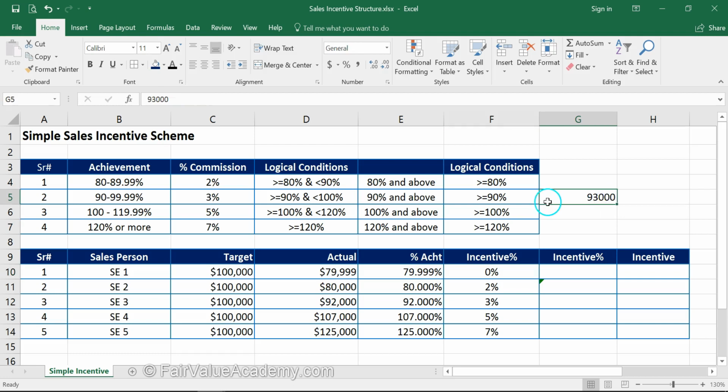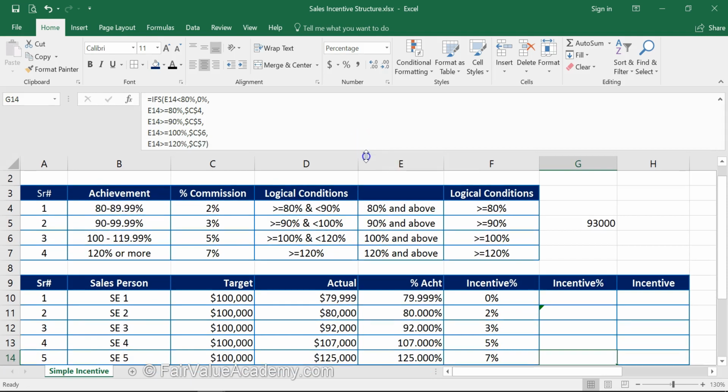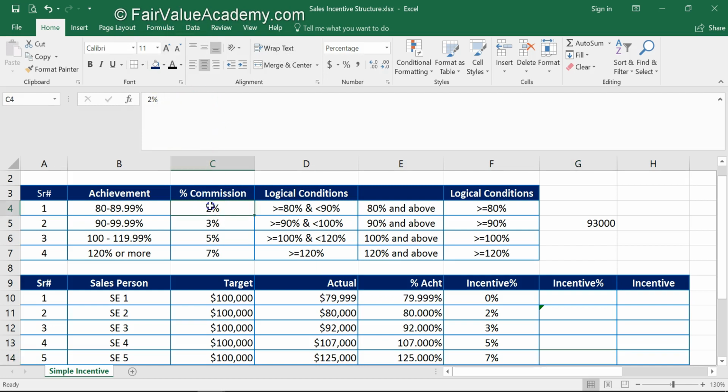So let's see here. If this is 93,000 and if we write the logical conditions in this manner, whereby we start with 80% and above, 90% and above, 100 and 120, then I have already written this here so that we save time. Let me open this up. So here is the formula. First we have written less than 80% for somebody who has not achieved the target. So if it is less than 80%, it is 0%. If it is greater than or equal to 80%, then it is this. If it is greater than or equal to 90%, then it is 3%, and so on.